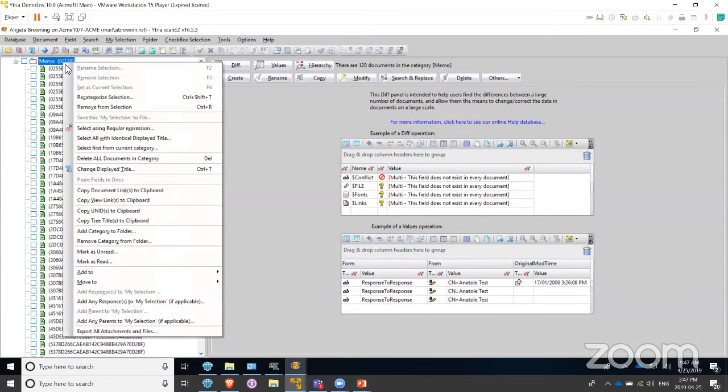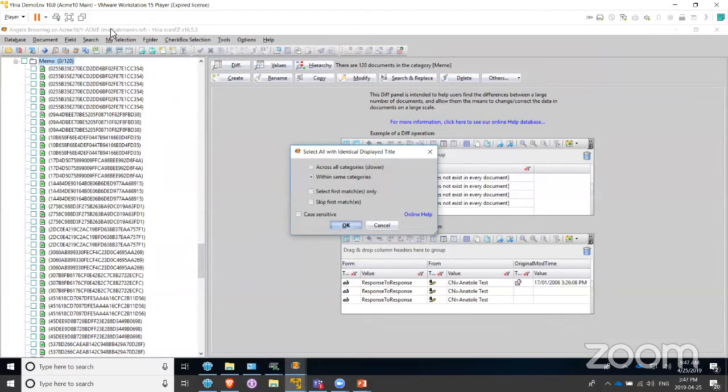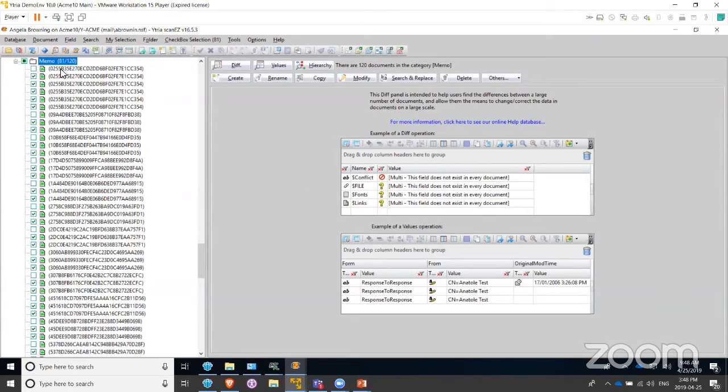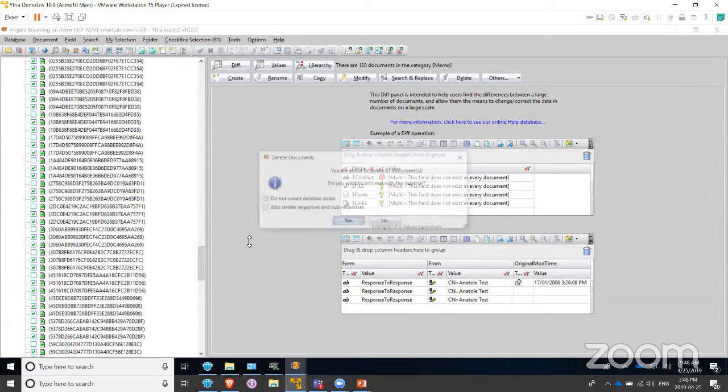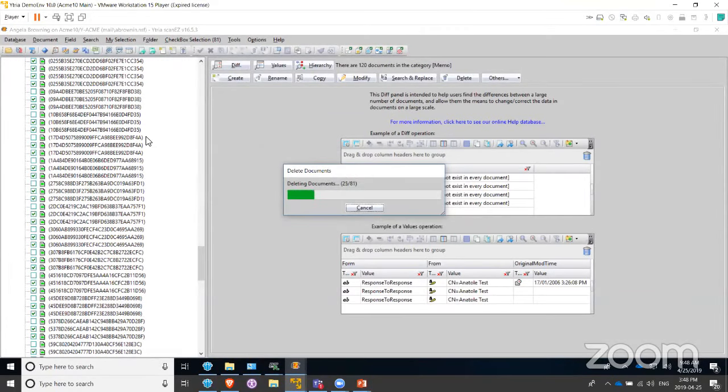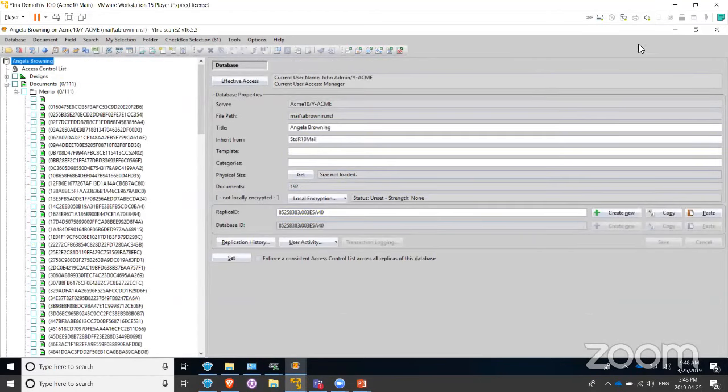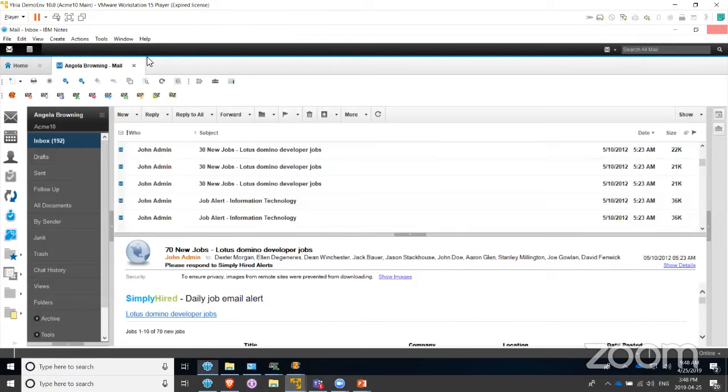So what I'm going to do is right-click this My Selection and say, select all with identical display title. Same thing we did earlier, but I'm going to select this one, which is to skip the first matches. What this will do is leave the first version of this email unselected, and select all the duplicates only. So I can go to checkbox selection and remove those documents, leaving only one version of these emails in the mailbox. All right, so that is how you deal with duplicate emails.